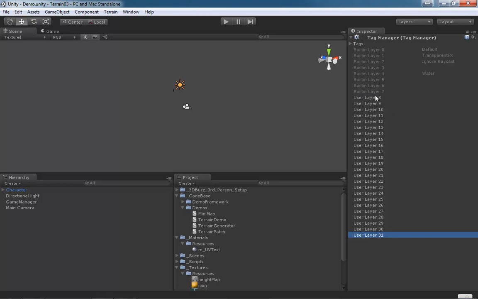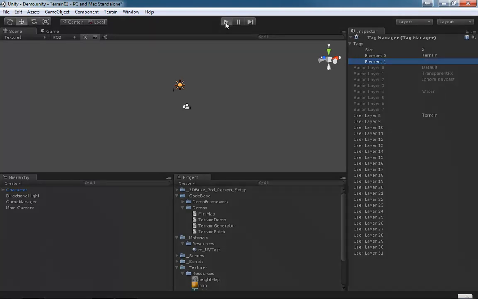So this is why I said you need to be very careful on how you allocate this because it's quite easy to run out of these. So we're going to take user layer 8 and we're going to call this terrain. Then we're going to go into tags and we're going to create a tag called terrain. And go ahead and run this. Make sure everything works.